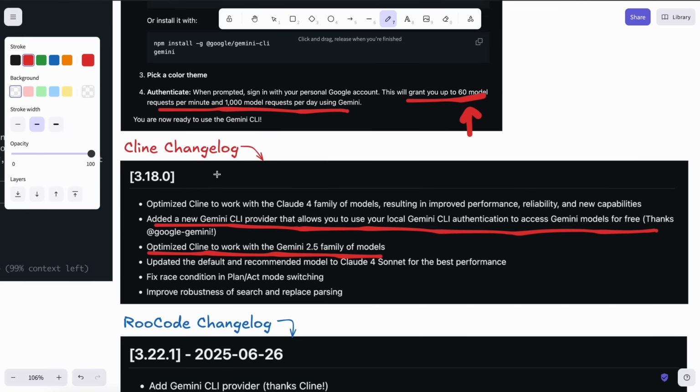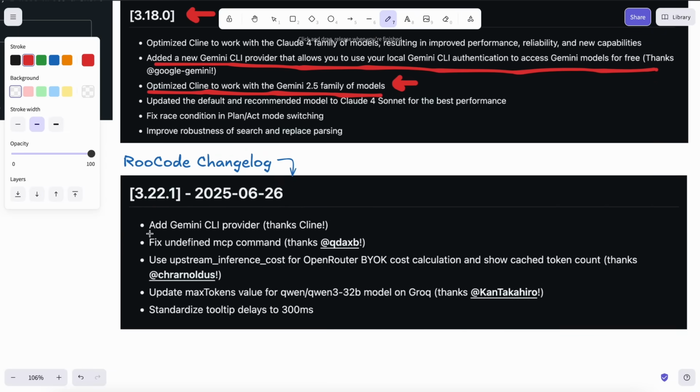Now, I had covered the Cline update very recently, where it added the option to use Claude Code's Max or Pro subscription with it. But now, in the latest update, they have added a new Gemini CLI provider that allows you to use your local Gemini CLI authentication to access Gemini models for free. They have also optimized Cline to work with the Gemini 2.5 family of models, which makes it even better with Cline. But that is not it, because RooCode has also done the same.